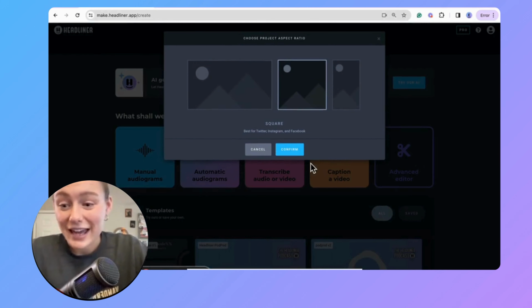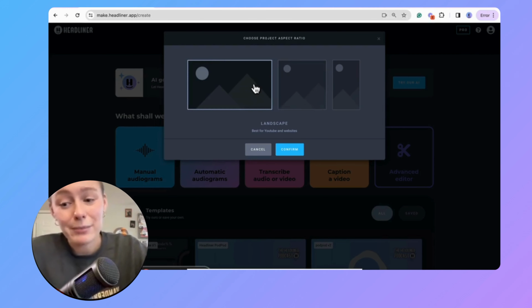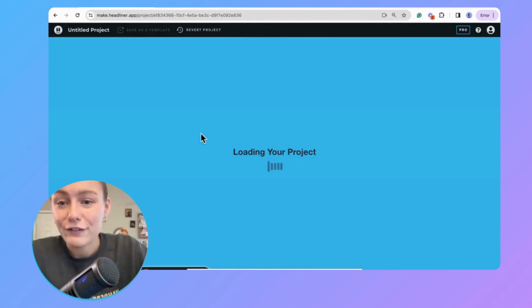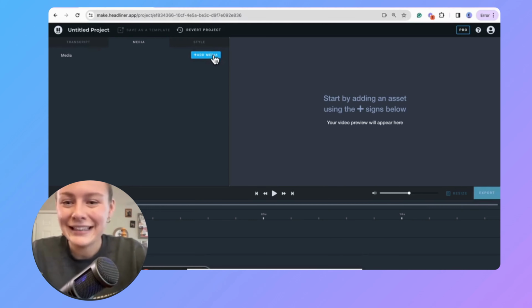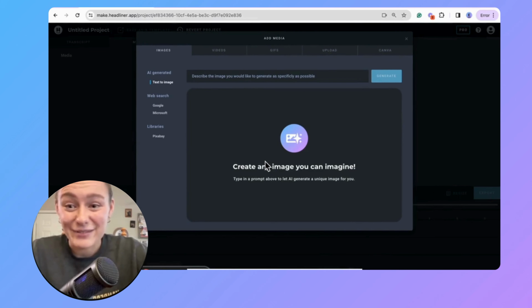So now I'll just head on over to the advanced editor where the update actually takes place. Then I'll pick my aspect ratio. I want to make a YouTube video, so I'm going to go ahead and click that landscape, confirm. And then to access the AI generated images, there we go. I'll just go over and I'll click this media button, add media, and then it pops up right there.